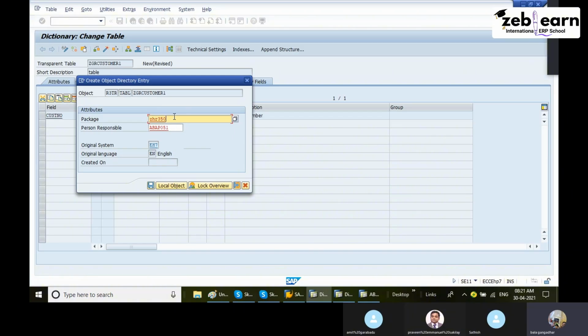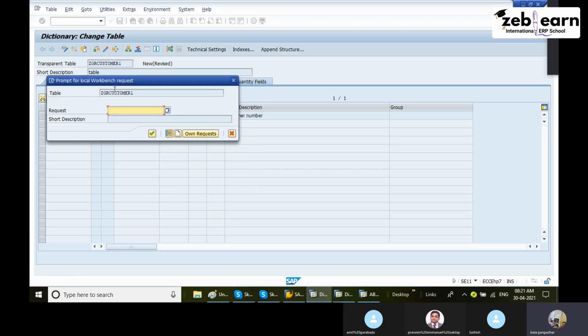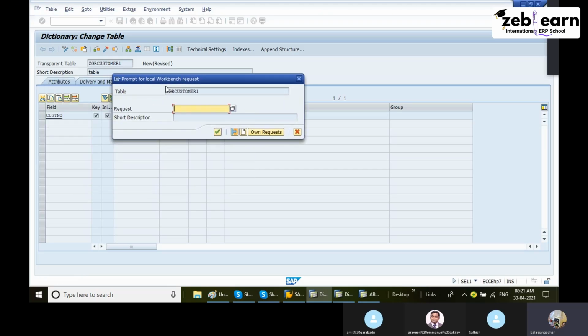If you enter this package, then the system will generate one request number. You can see here it is asking for a local workbench request. This is empty. It is displayed empty here, but your part is you have to generate your request. For your program, one request. For a table, one request. For a report, if you work on a whole project, 100 reports, 100 tables, 20 smart forms.